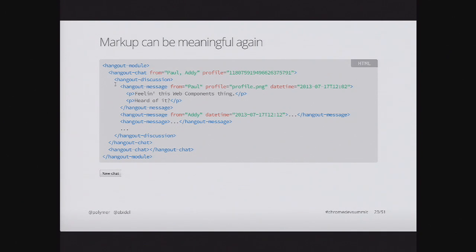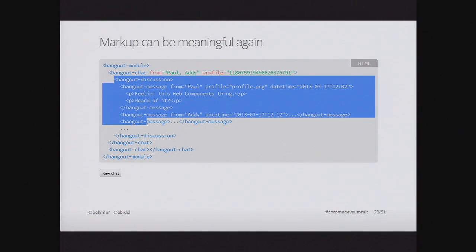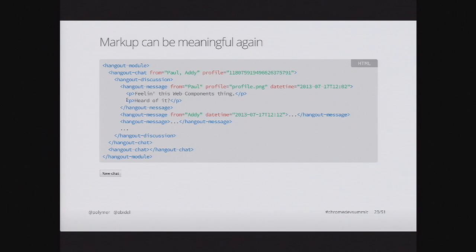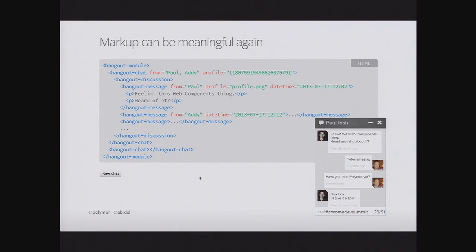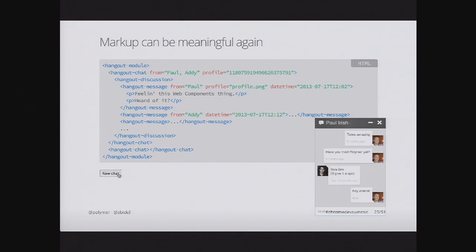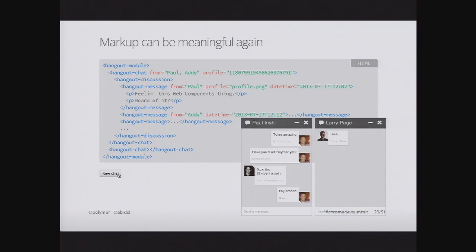Their profile ID. Inside of that, there's a discussion going on, and inside of that, there's Hangout messages, each describing sort of each individual chat message. So I have a prototype with that. I can talk to Paul Irish. He's loving the web components thing. Hey, man. And so everything is completely self-contained because it's all a web component. It's all using Shadow DOM.